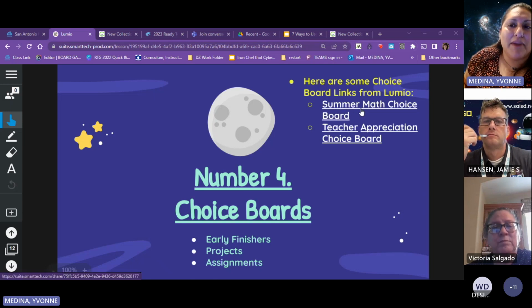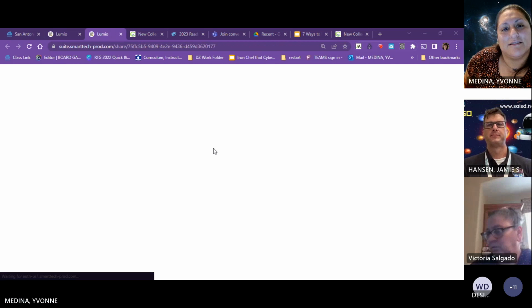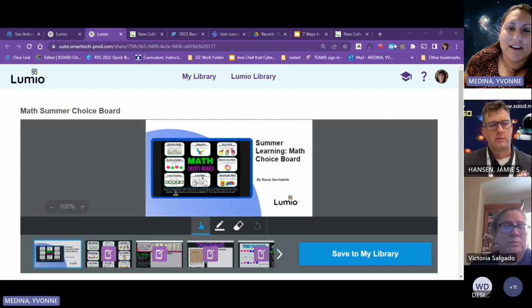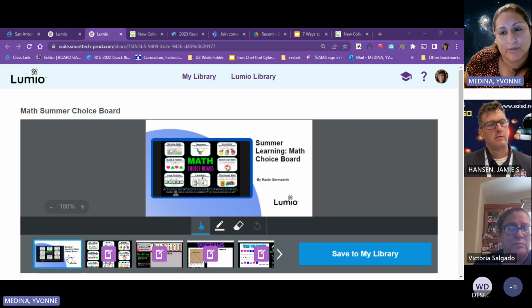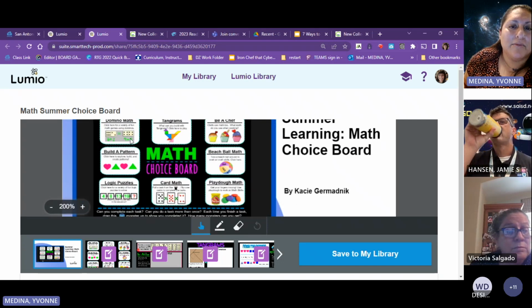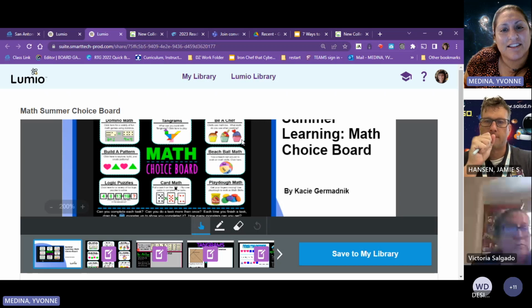There's one called Summer Math Choice Board, and then there's a Teacher Appreciation one. Let me show you the summer one that I found. It takes me in through the Lumio library. That's where I found this. And then there are different parts of the choice board. So that's what the choice board looks like. A little hard to see. But you can tell that there are some fun ones there, like build a pattern, domino math, tangrams, anything like that.